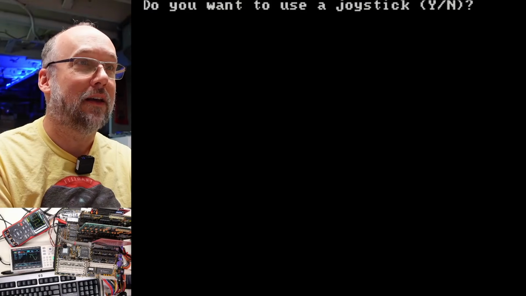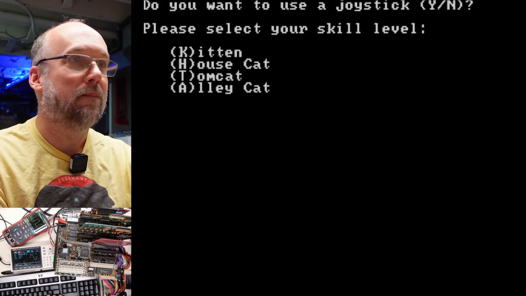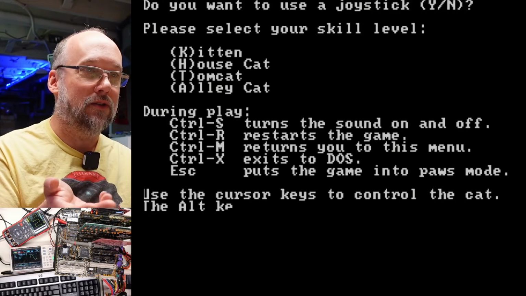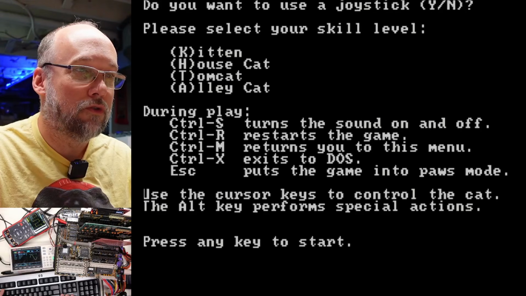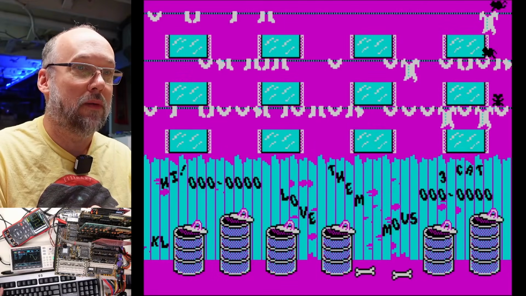So let's hit enter. We do not have a joystick hooked up. Skill level, I guess kitten. I assume that's the lowest level. Control X for exiting to DOS. We'll have to just try to remember that.